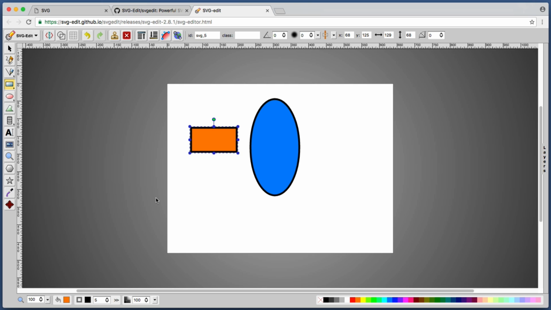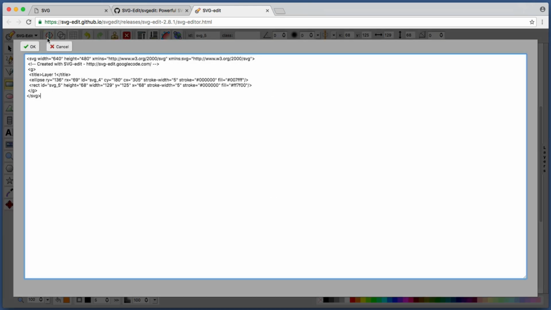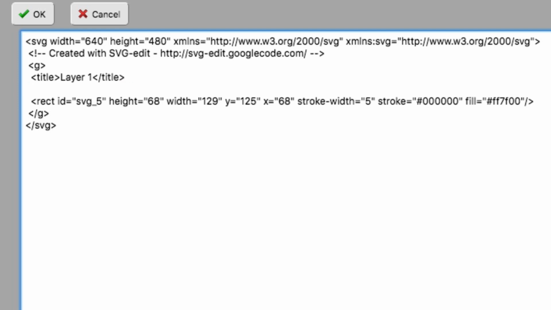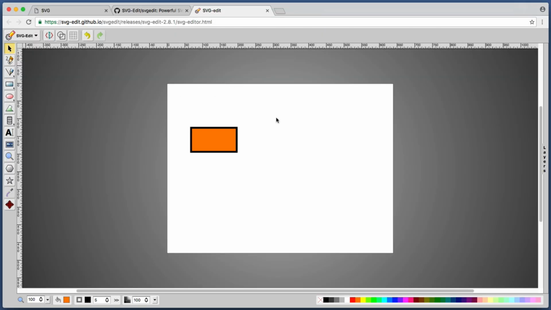The reason I'm showing you this is because now, if we click this icon towards the top left that reads SVG, we can see the code that our drawing is made up of. So for example, this ellipse element, that's the blue oval. This rect element, that's the rectangle. This code defines the size of each shape, the positioning of each shape, the color. You get the idea. Alright, so if we delete this ellipse element from the code and then click OK, that deletes the blue oval. So now we can see the relationship between our drawing and SVG code.